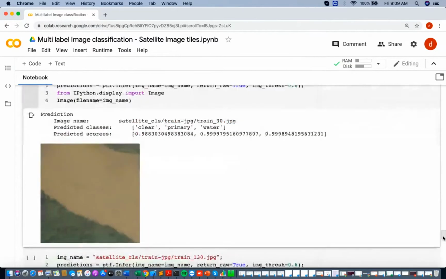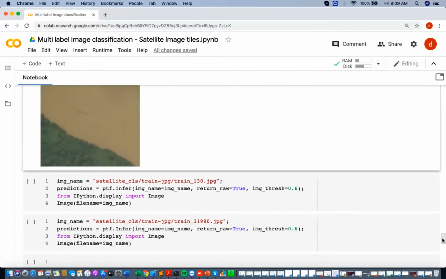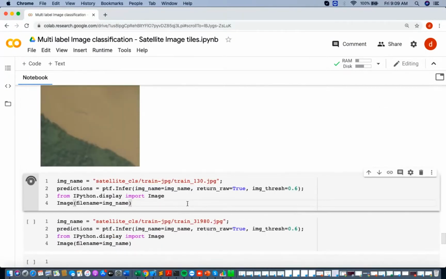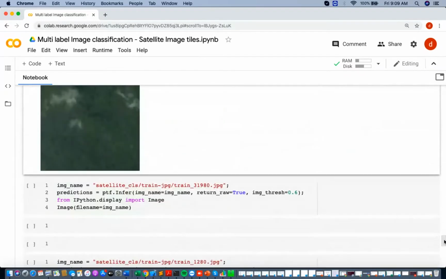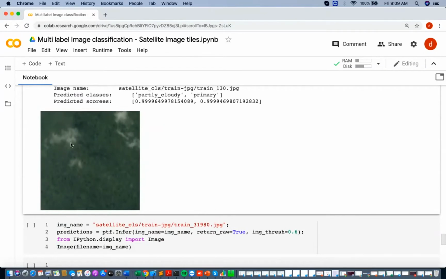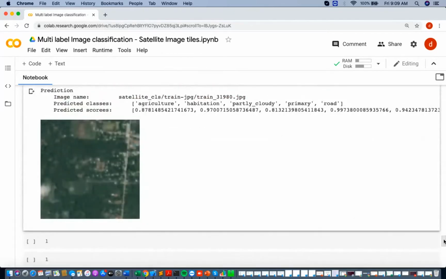Okay. Somewhat you can see the clear primary on water. Here I have the water also. You can see it when it's cloudy, partially cloudy. See, there is agriculture land, habitation, and a road also. Here you can see the road. Guys, are you able to see? Yes.